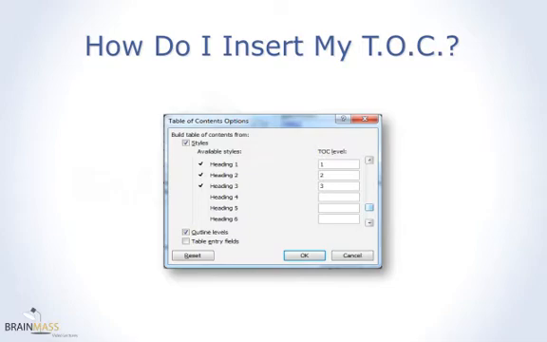Once we click on that, we are presented with the table of contents options box, and you will see that there are three checkboxes here: styles, outline levels, and table entry fields. The first two are always selected by default whenever you're using Word 2010. Please note that the styles choice has the heading levels that we saw from the add text drop down, as well as the heading choices that we saw from the styles gallery.